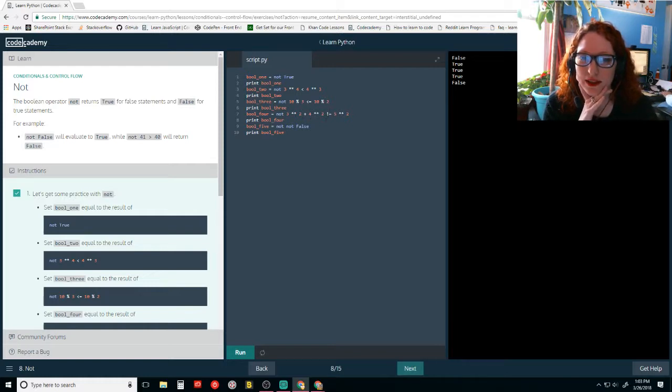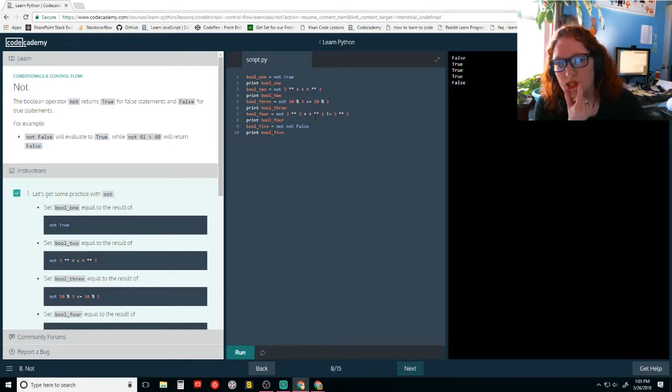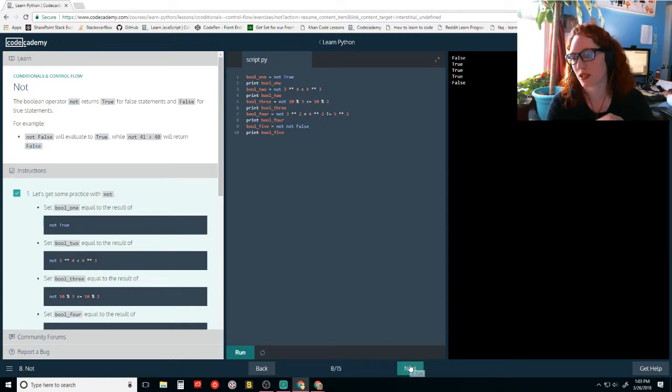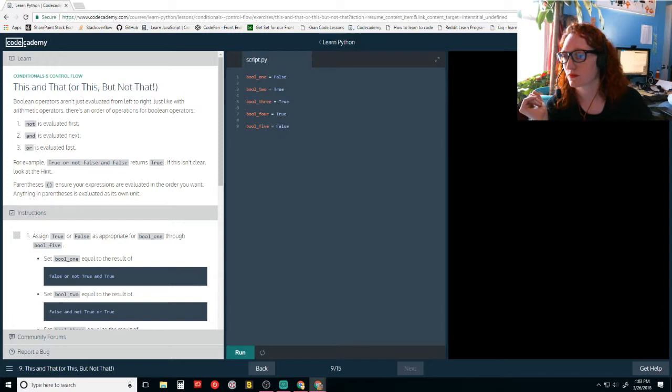I guess this is a not. Not false will return true, right? Because this statement is equal and it's saying it's not. So that's false, and not false returns true. Okay. I knew I was going to struggle with that one.